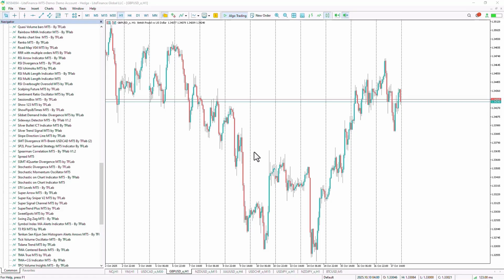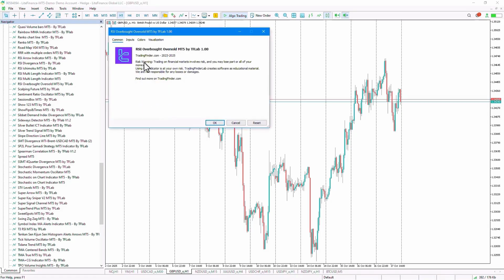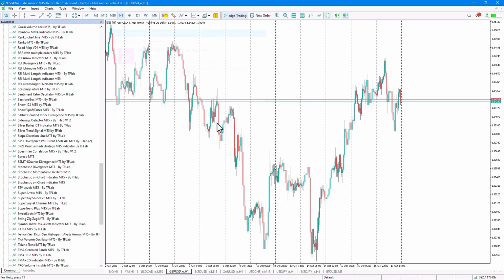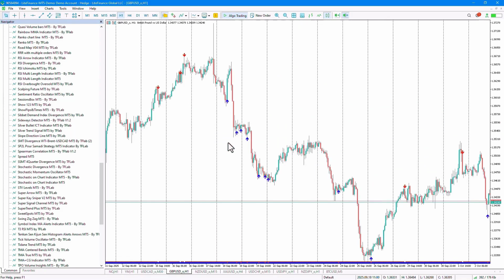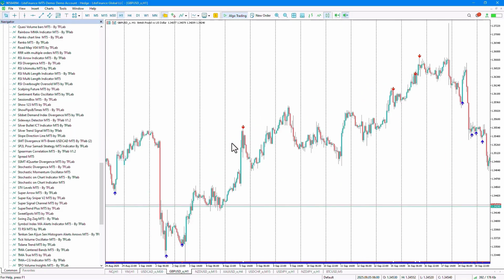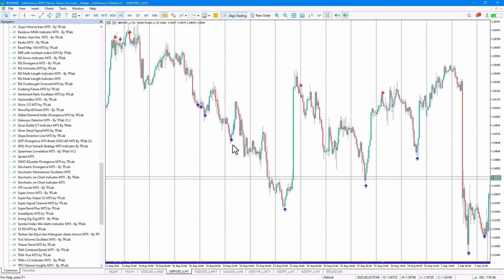From the Navigator section, we select the indicator file, and by dragging the file onto the chart, we run the indicator. Once the indicator is running on the chart, it starts identifying and displaying the areas where the price exits the overbought and oversold zones on the chart.